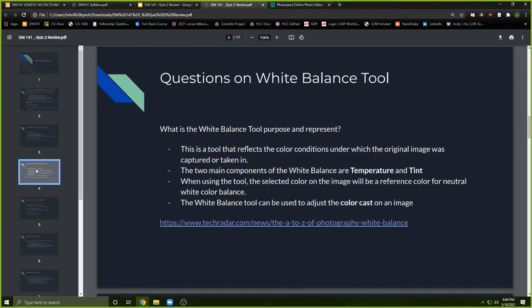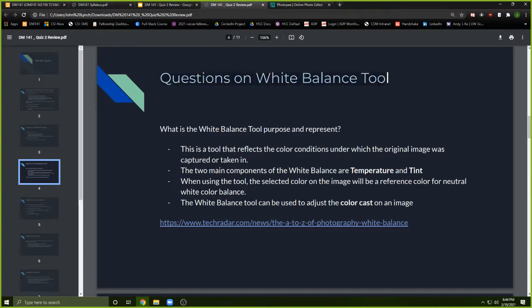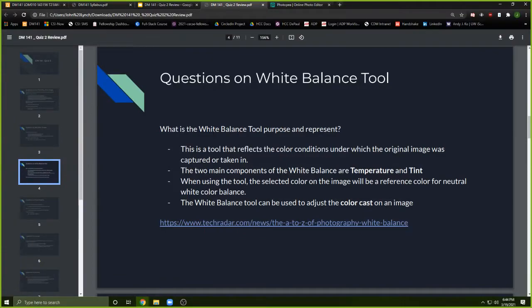So what I would say is that if you're ever given a question about either white balance or raw Photopea in this quiz, I might put these slides one after the other. Go ahead and take a look at slide 2, the slide titled Questions on White Balance Tool. And the white balance tool, again, references the tool in Photopea or in the quiz. It's not usually referred to that.